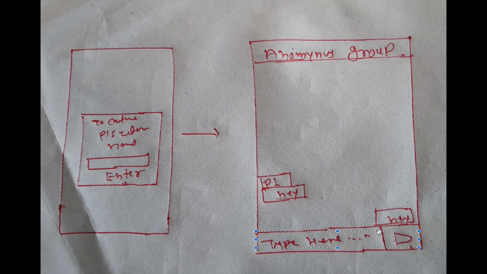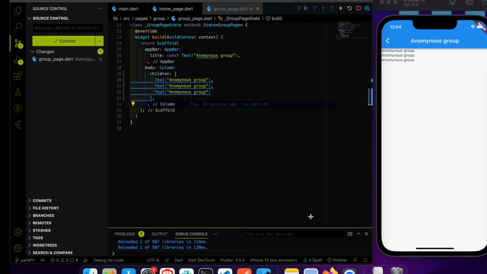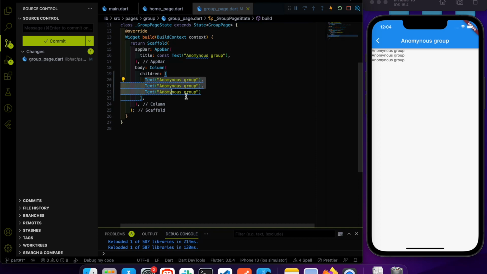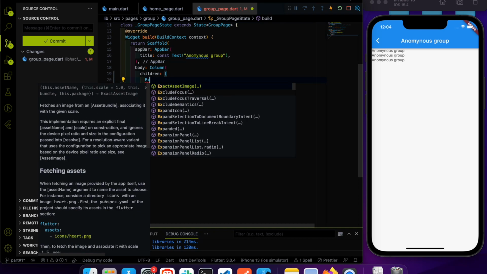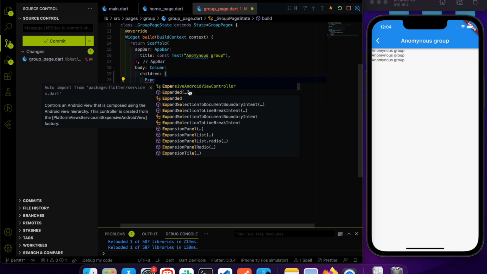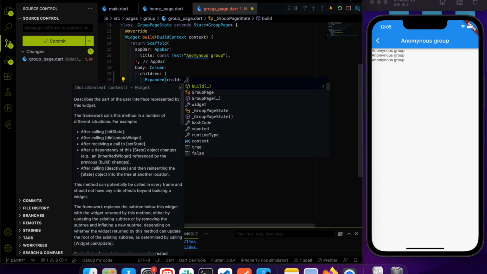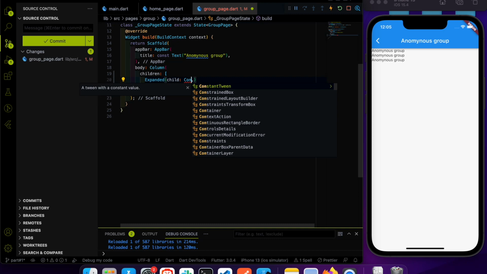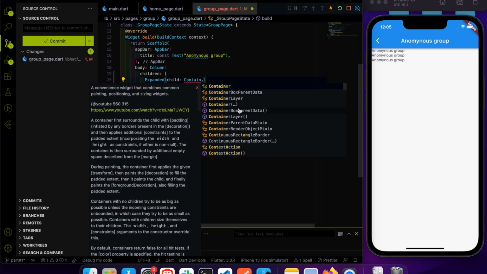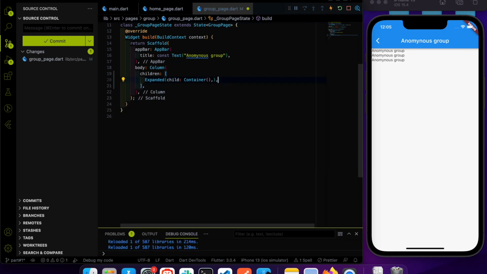Okay, and we'll use it in a way. So let's start writing the code, then you will understand. I'm going to use an expanded widget. I will let you know about the expanded widget soon. Okay, just don't worry, I'm going to use an expanded widget. And let's use an empty container as of now. Container is also a widget. I will let you know about the expanded widget later.